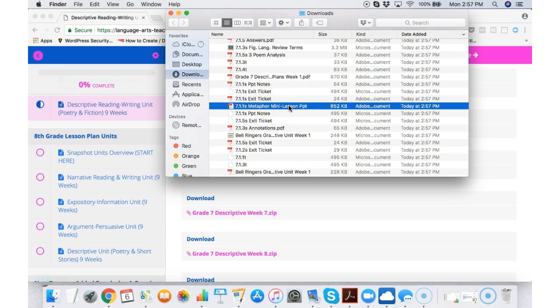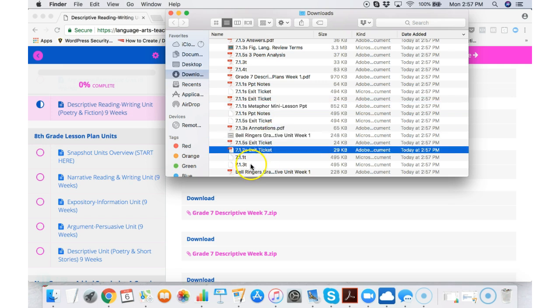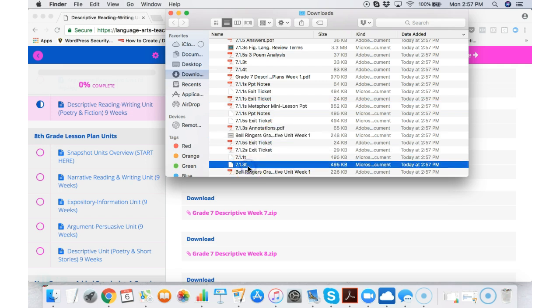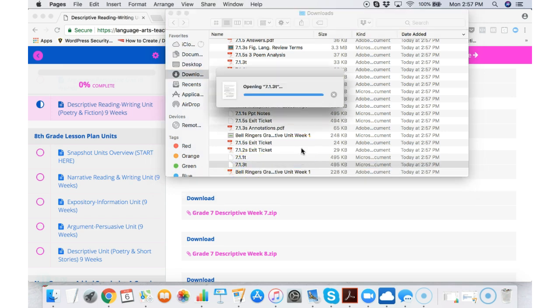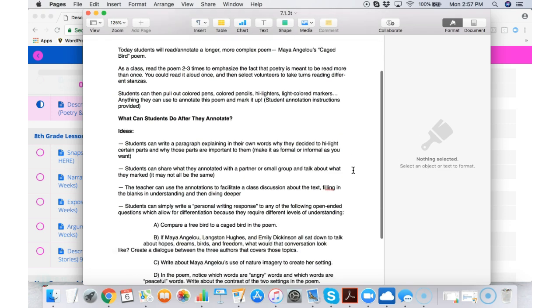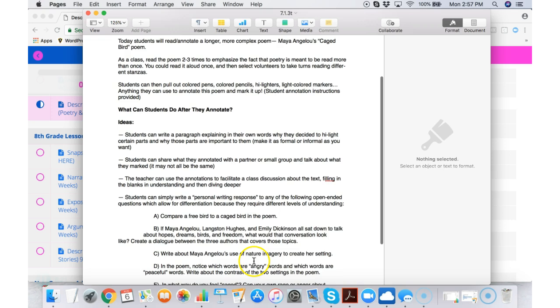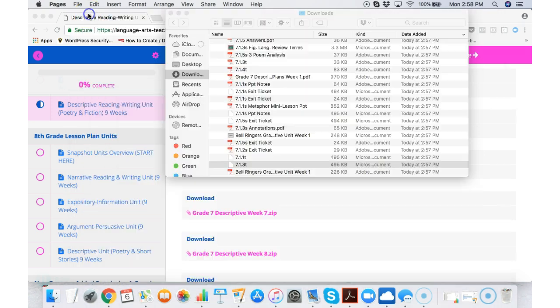There are mini lesson teachable PowerPoints, we have bell ringers, we have exit tickets. If you see a T, like this one says 7.1.3T, that means it's grade 7, week 1, day 3, and the T is for teacher. Teacher means it's just a teacher idea sheet. So teacher instructions for helping students read actively and annotate the poem. This is kind of like your cheat sheet. It gives you examples and differentiated ideas to reach your students' needs.